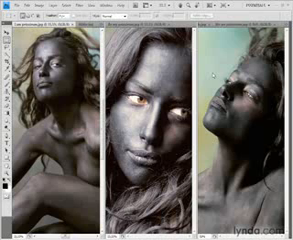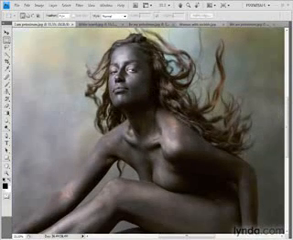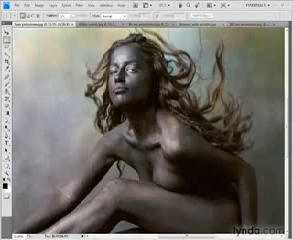If at any time you decide you want to go back to a single tabbed window, just go back up to this Arrange Documents icon, click on it, and choose Consolidate All. And there you have it, the new tabbed window interface in Photoshop CS4.